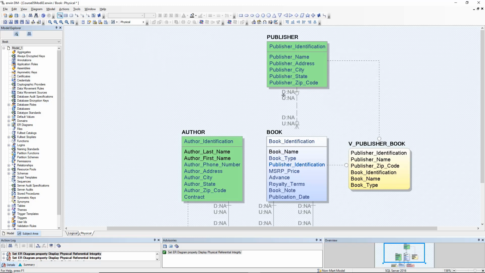The option here at the parent end, the publisher end, for deletions is take no action. So if somebody is trying to delete a publisher, even if it has books associated with it, don't take any action, don't do anything. That worries me. We also have a no action rule for parent update. Again, even if there are books associated with the publisher and somebody's going to change the publisher identification, the primary key of the parent, take no action.